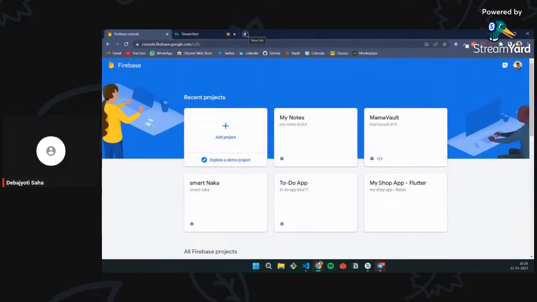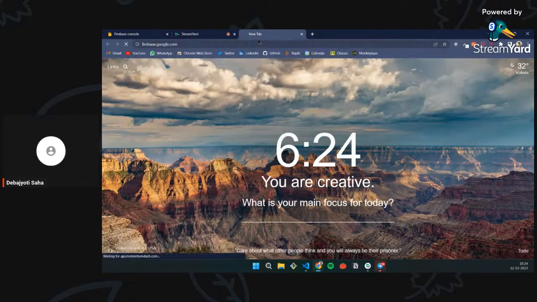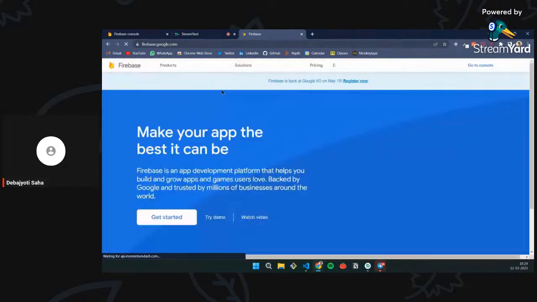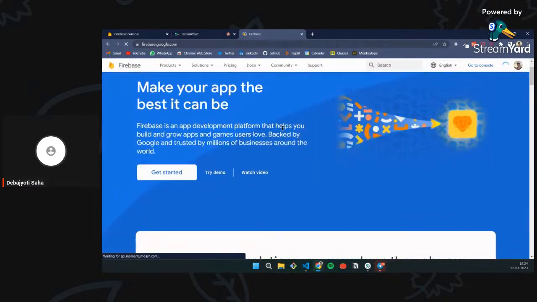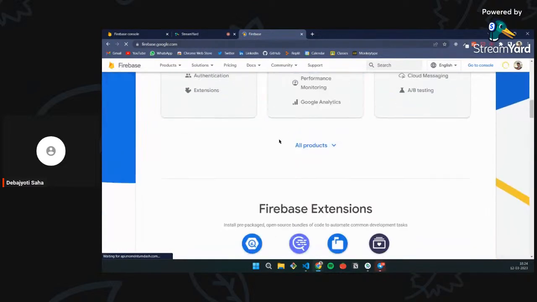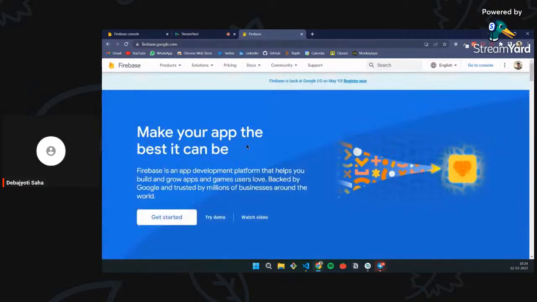So this is the console of Firebase. If I simply go to firebase.google.com, you can check out their website, what they provide. In simple words, if you want to integrate backend with your Flutter app, there's no good way rather than Firebase. In the good way, I mean the easiest way to integrate backend to your Flutter app is Firebase.